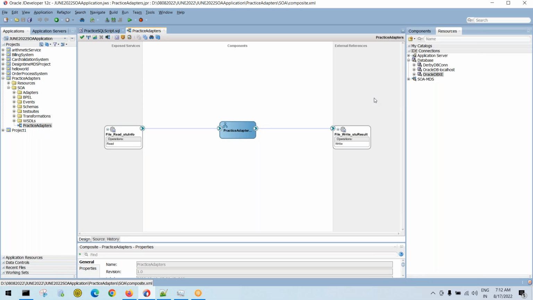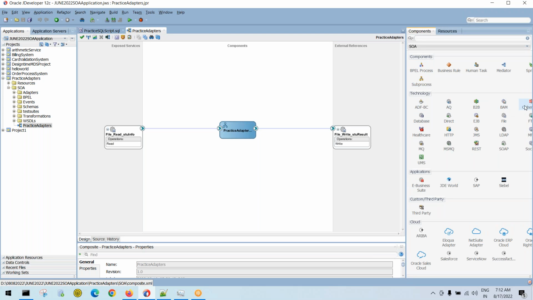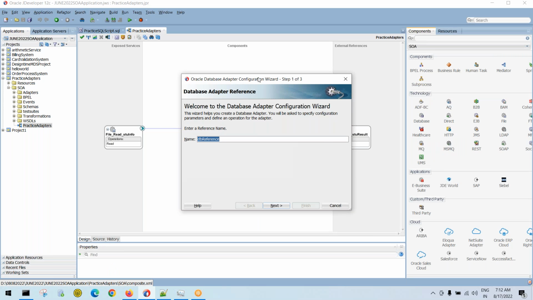Here I want to configure a DB adapter which should allow the program to insert data into a table. Now go to the component list. You can see the DB adapter here. Database adapter, drag and drop it. It's a very easy configuration, but try to understand the steps.